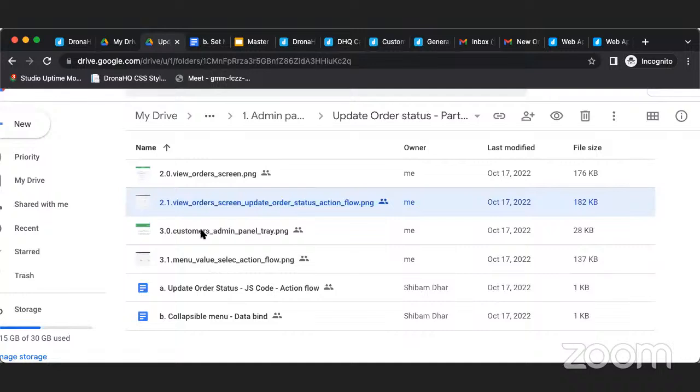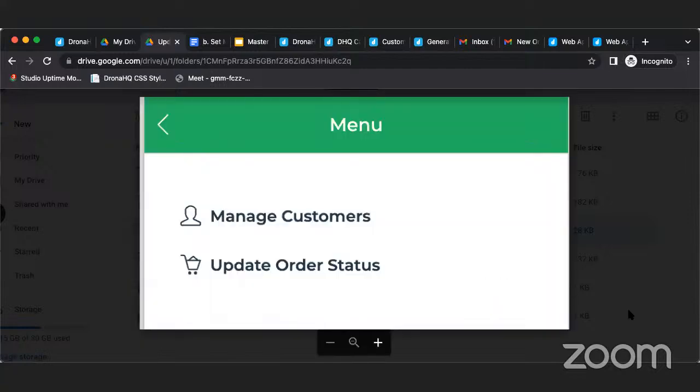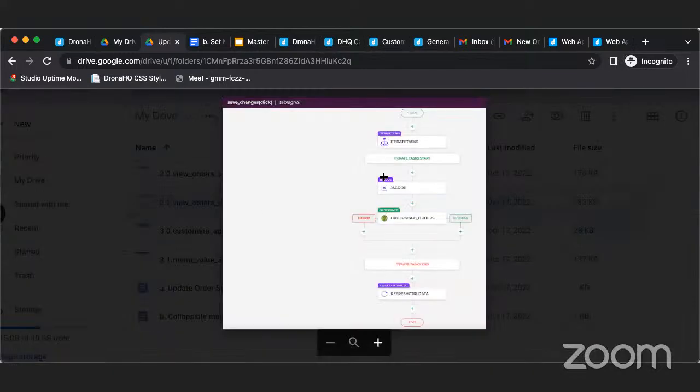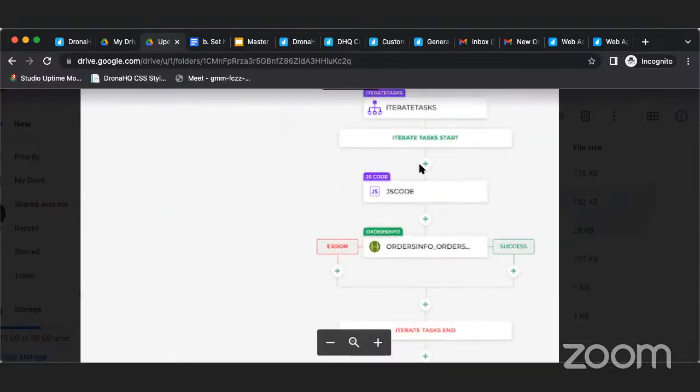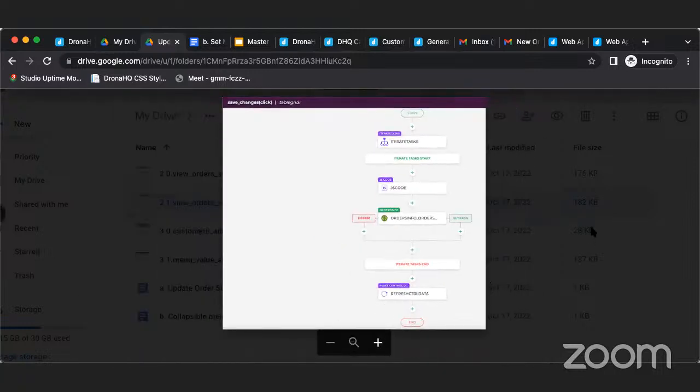And here you can see this is the action flow we'll be doing. We can update multiple statuses at a time. So we'll do an iterate task. We'll write JS code to transform the data into the required format for the orders API. And then we'll call the orders API and simply refresh the control.